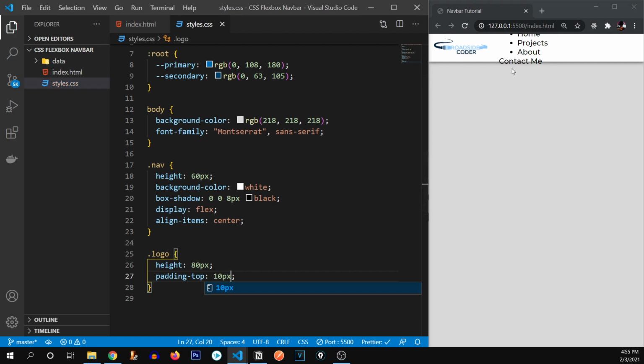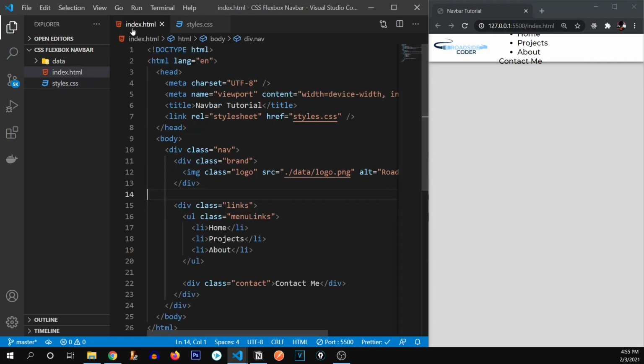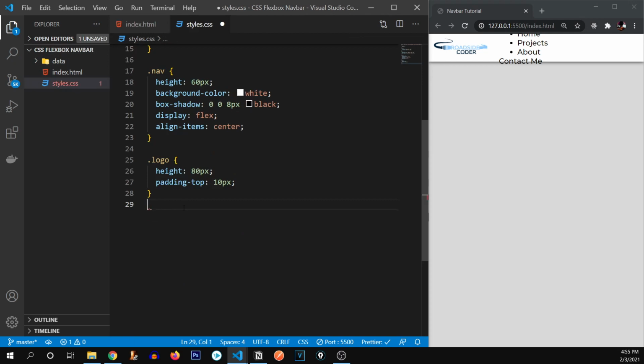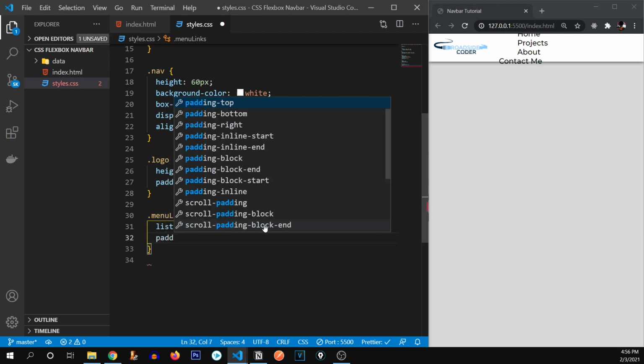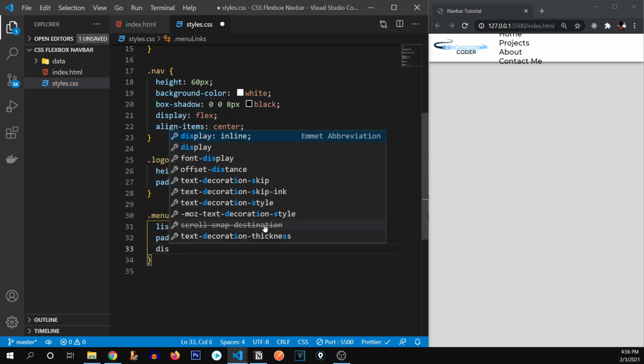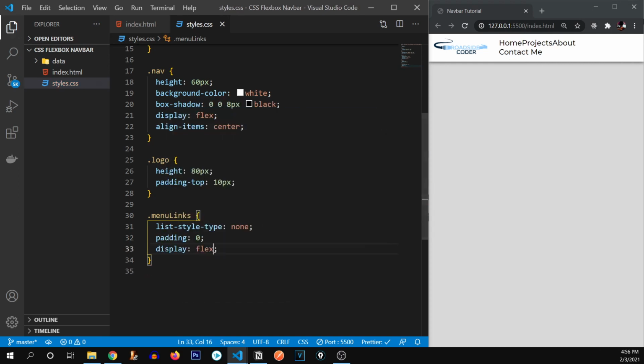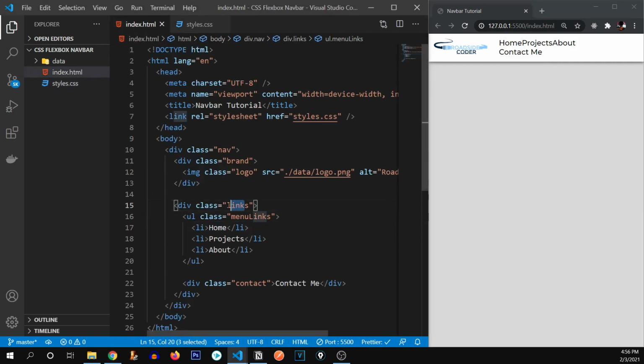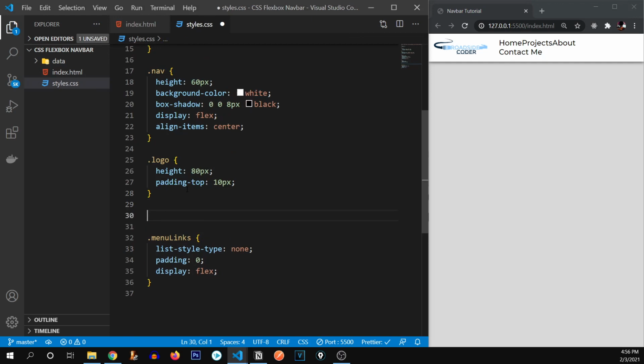And now for these links and this contact me, I'm going to style them as well. So what was the name? It was menu links. Okay, so first of all, let me style the menu links. Let's keep the list style type to none so that we get rid of these dots. And I need to get rid of the padding as well. So padding should be 0. Fine. Now let's do the display flex. Okay, they're on a single line. You can see these three are on a single line and this is on the other line because we haven't given the style to their parent div, which is the links div. Let's style that as well.